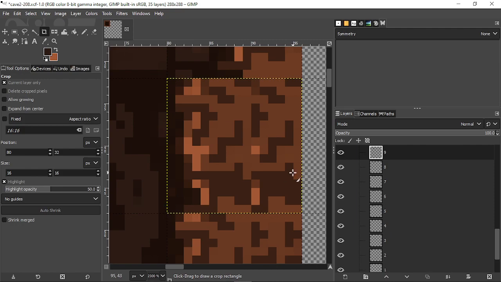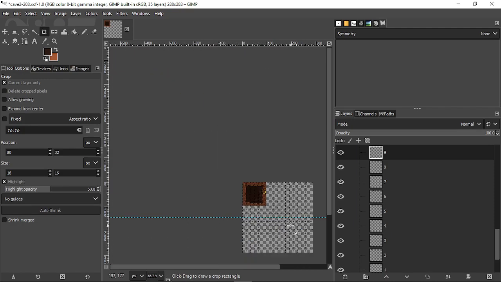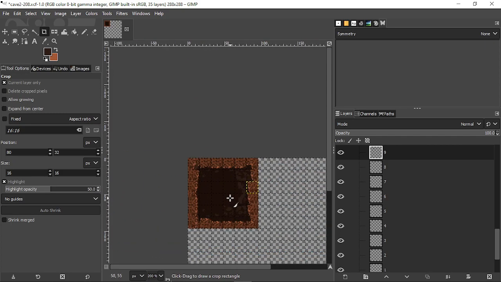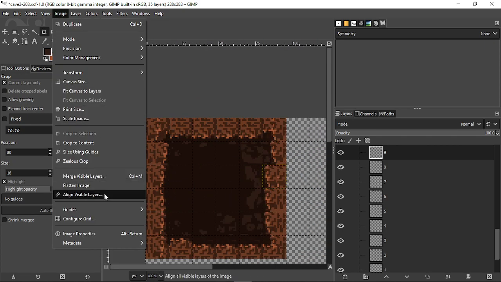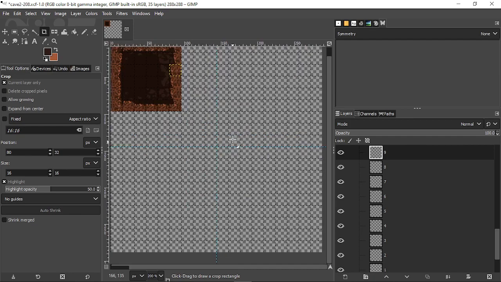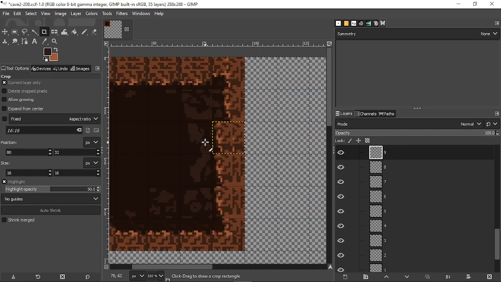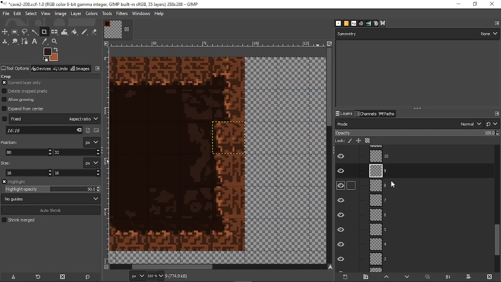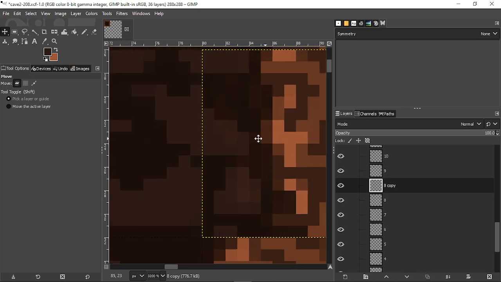guides by percentage horizontally. So you'll see there's that guide, and vertically, new guide by percent horizontally and vertically. Horizontally, I think the next one is vertically. So you'll know the center from where your tiles are set up. Go down to number 8. And let's move this.